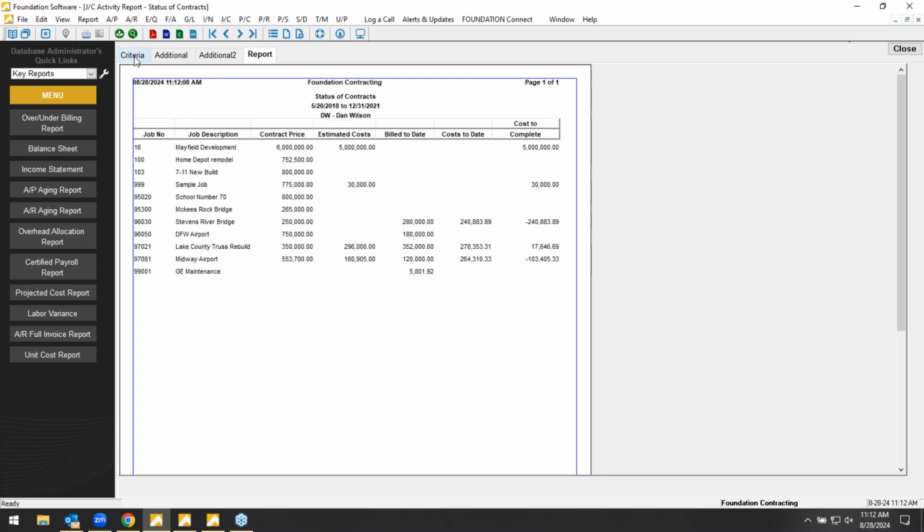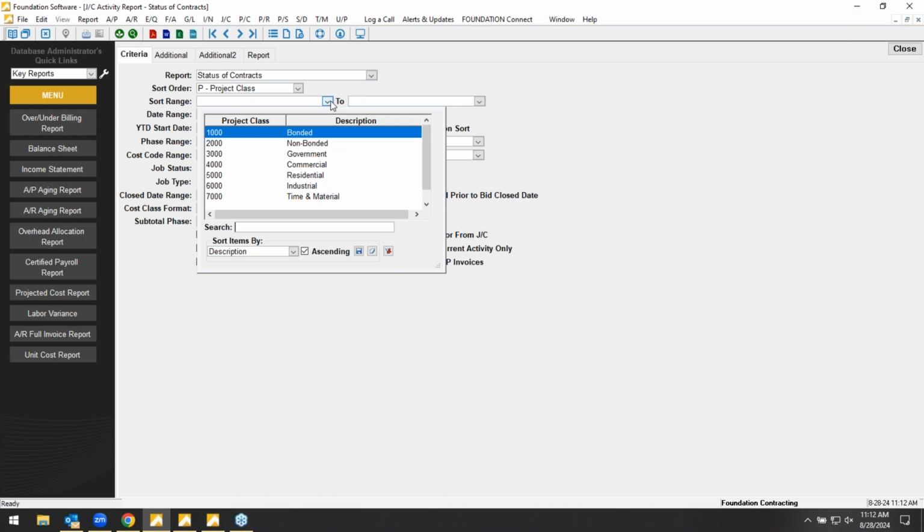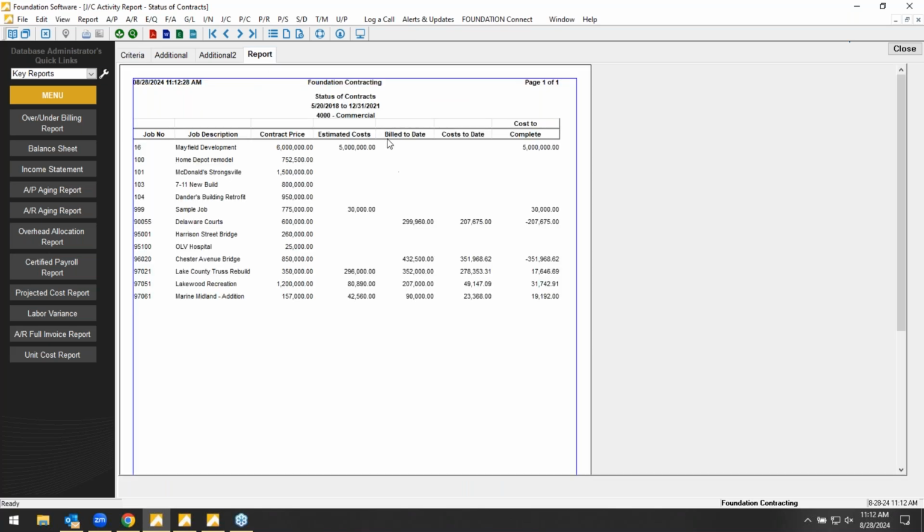Or if you were to run, let's say by project class, or you might call this a job type. So I've got very generic examples in here. You could set these up however you'd like. Okay, we want to run that report for all of the commercial jobs. Again, same concept. It's going to show you all the jobs that match that criteria. So when a job is set up in our program, attach the PM, attach the project class, or again, the job type, the location of the job, and then you'd be able to run reports, sort and filter based on those various criteria.